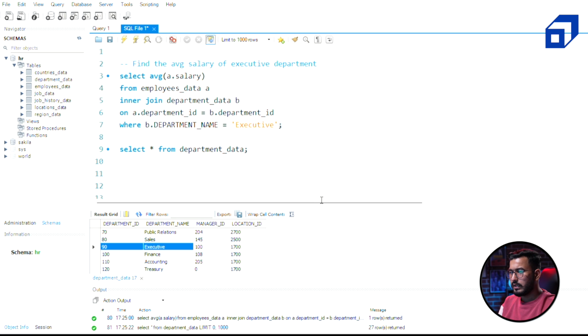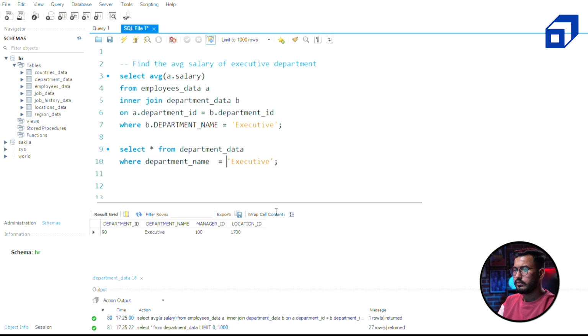Select star from department data where department name is equal to executive. And once we execute this, I have missed an equal to sign. When I execute this, here we have the department ID 90. Let's select only the department ID.